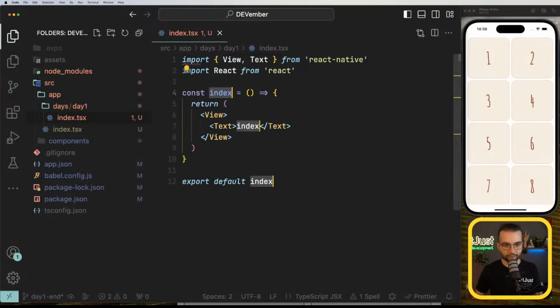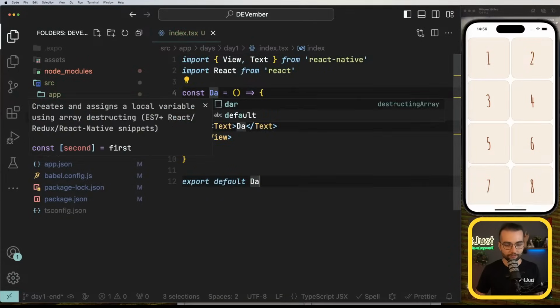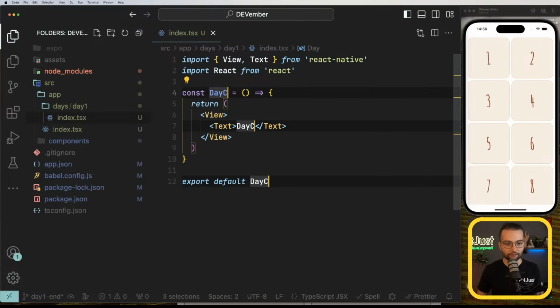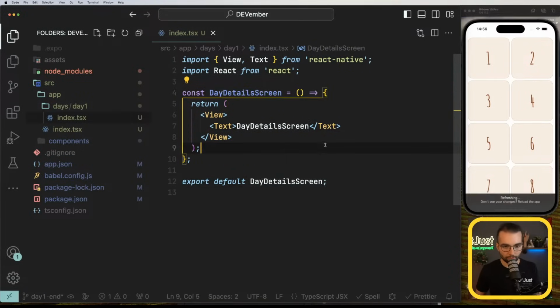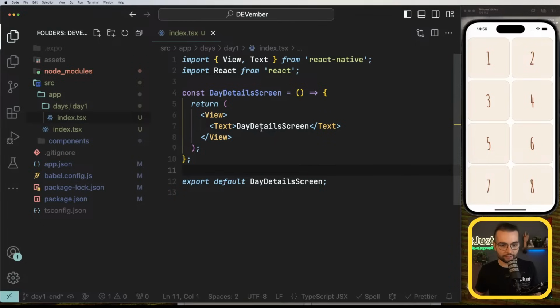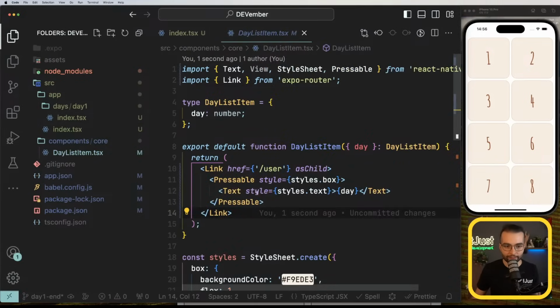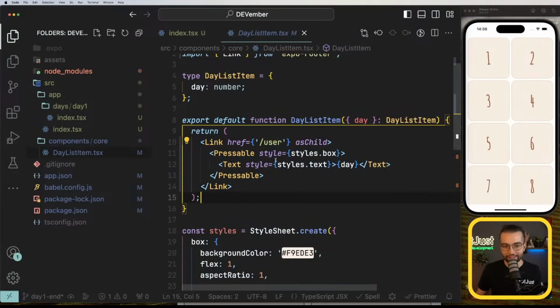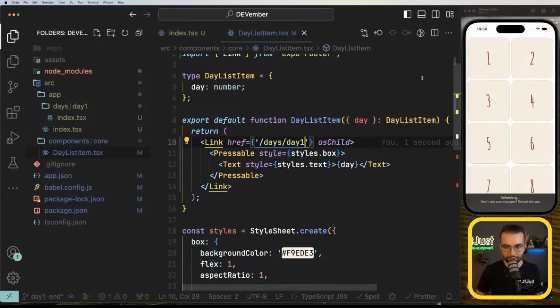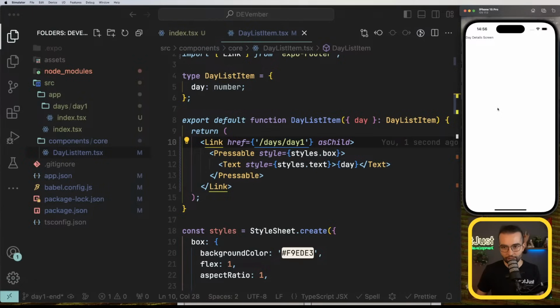And here, just generate a day details screen. And when we press on, for example, some of these icons, let's navigate there. So from the components, day list item, we don't want to redirect to /user. We want to redirect to /days/day1. Now, if I press on it, it redirects there.